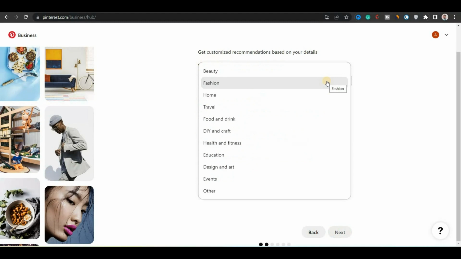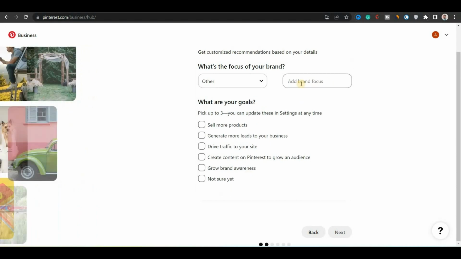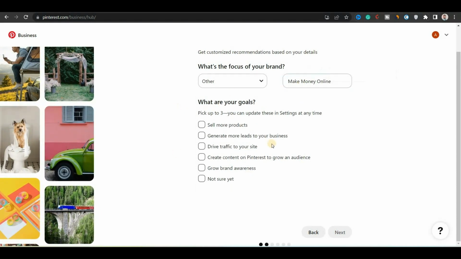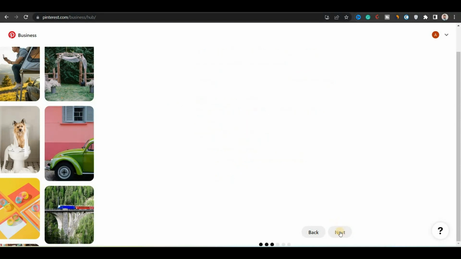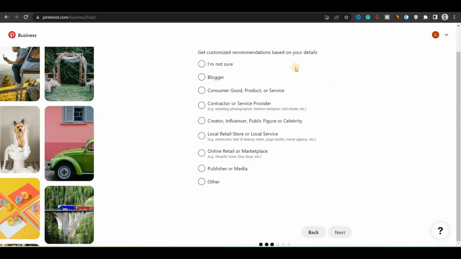If you're promoting health products, go with health and fitness. Since our product focus is on making money online, we will choose other. Then we will write make money online in the text box. Then select your goals. You can choose any option that suits your focus. If you want customized recommendations on Pinterest, you have to choose your role, such as blogger, influencer or marketer.